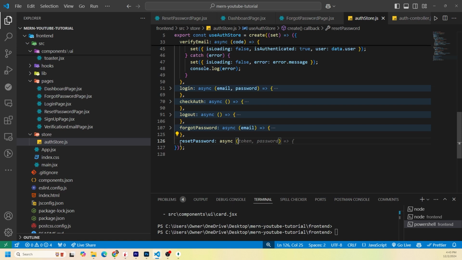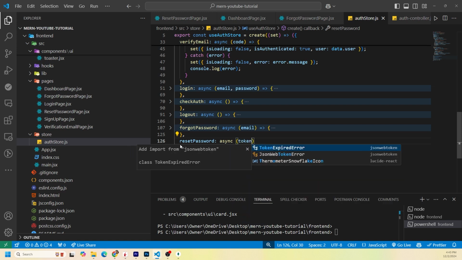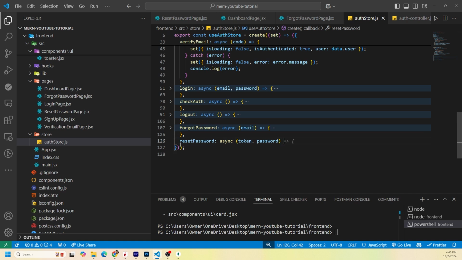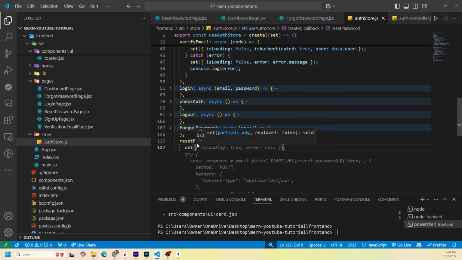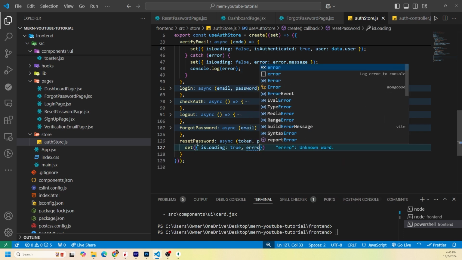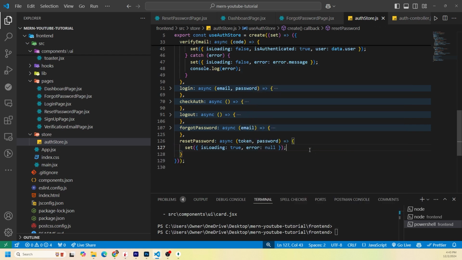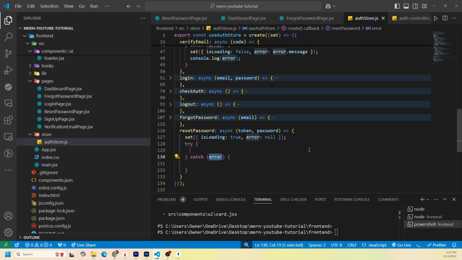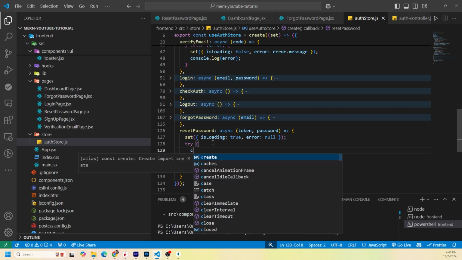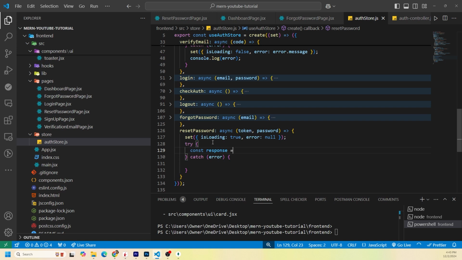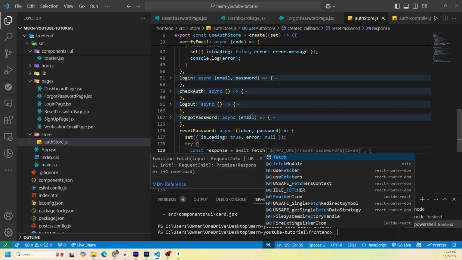And what we're going to do is get the token and the password, right? That's what we're getting inside of this function. And now we are going to do the set. We are going to set isLoading to true and the error to null. And next we're going to do a try catch. And inside of the try catch, first thing is we're going to call our endpoint, right? So to call our endpoint, let's do const response equals await and then fetch.